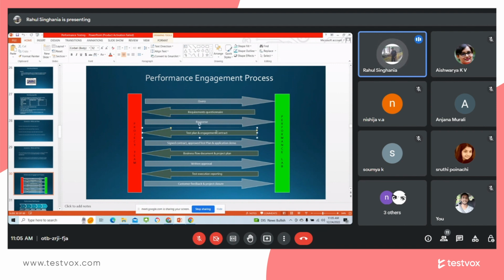Once we have all the responses, we'll prepare a test plan and an engagement contract, and send it to them, stating how much time we are going to take. Suppose it's a big project, so we are going to take a month or 1.5 months to complete the performance testing, and how much effort we are spending on it. Those things come as a part of the engagement contract, so we share those.